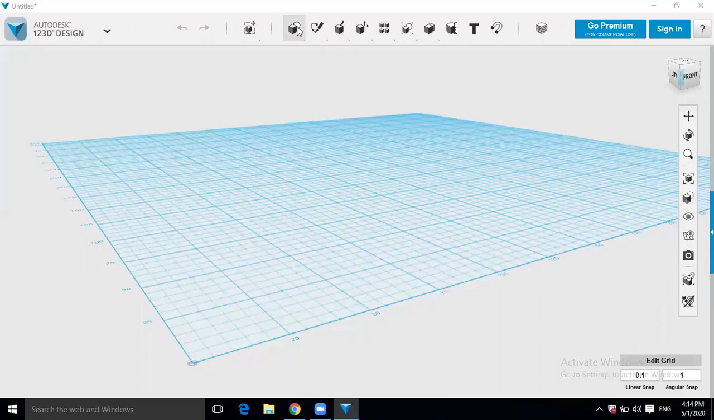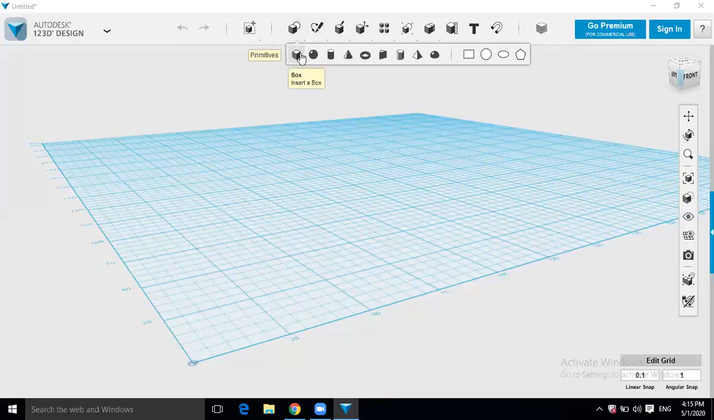So over here at the top we have some options. Now these particular options are the primitives. These primitives are the shapes. You are seeing this box, sphere, cylinder, cone, all these things are 3D objects or 3D shapes. And you also have 2D shapes over here like a rectangle, circle, ellipse, and a polygon. So you have only four options for 2D, but you have a lot of options for 3D shapes. But you can also transfer 2D objects to 3D objects over here.